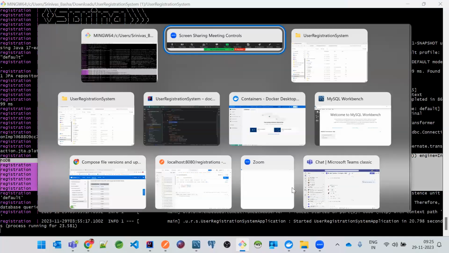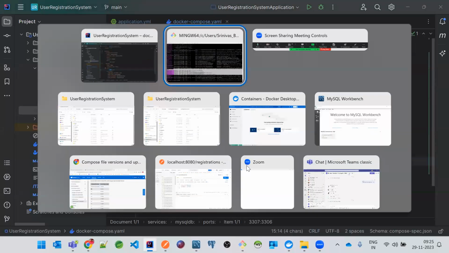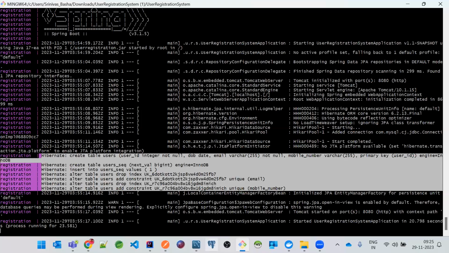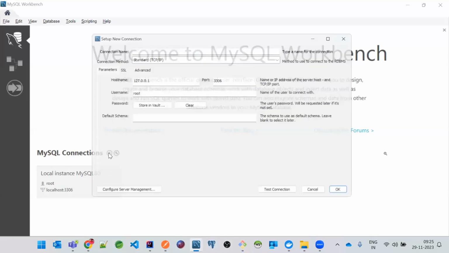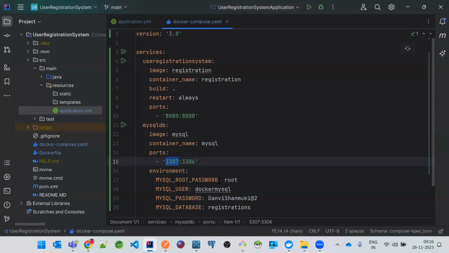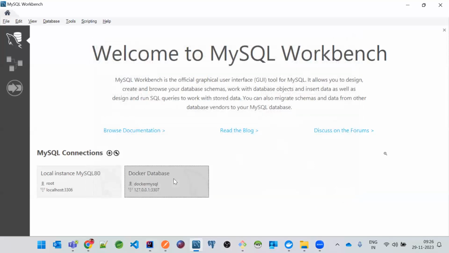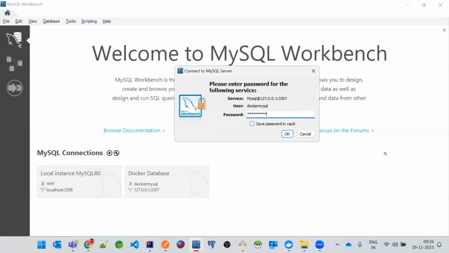Okay. Now let's go and see whether we will be able to access the Docker database from our local machine or not. If you just ask me, what is the port that I have used? 3307, right? So I will just go to the MySQL workbench. And I just wanted to create a new connection. Let's call this Docker database, the connection name. And what is the username? Docker MySQL. We'll just open this. And what is the port? 3307, which I have exposed. Click on OK. And give the password as dhanvishanmukhi@2.